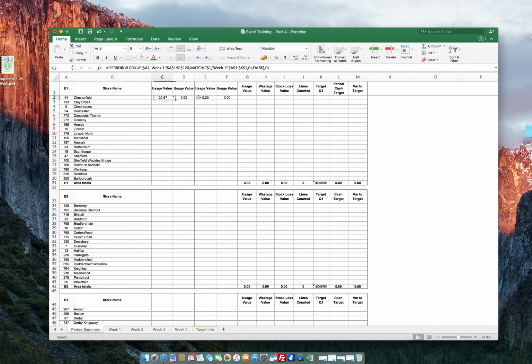Just double checking those are right. Week 3, week 3, week 4, week 4. Ignore that green arrow. That's just information, probably telling you that the formula is not exactly the same, but we don't want it to be exactly the same. Okay, so that works. So what we do for the actual usage value is it's just a simple sum. So we've got the 4 weeks, week 1, week 2, week 3, week 4, and we just sum it up.